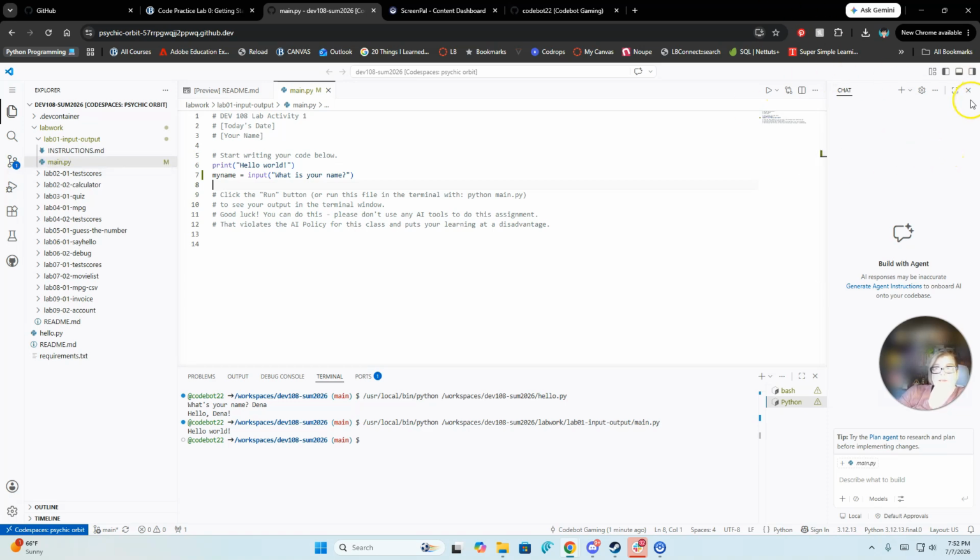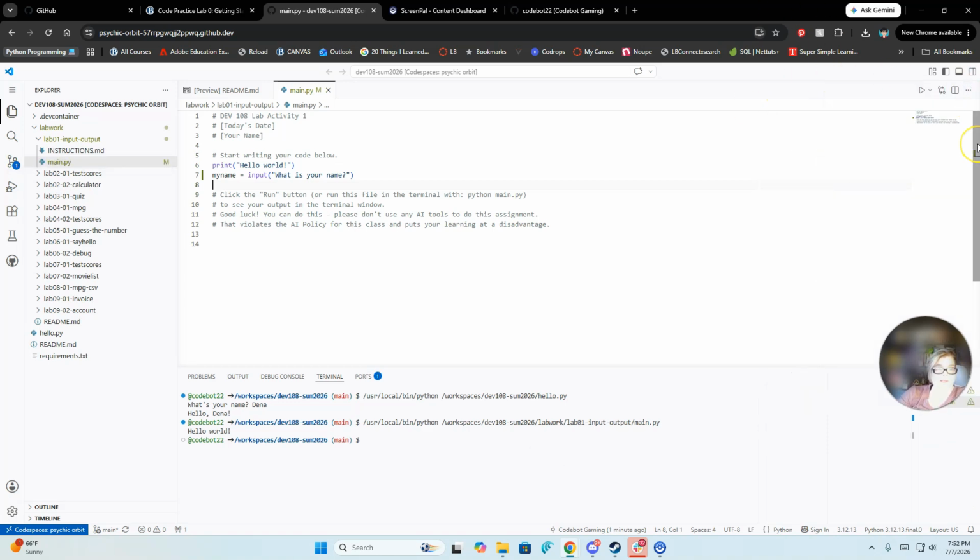I would highly encourage you to close this chat window. Do not use AI tools for this. This class is going to be very difficult for you to learn Python if you're relying on the AI assistant to do the work for you. And it is detrimental, especially if you are brand new to coding, to be using AI tools to get these basics down. Everything in this class is set up in a way that is easy for you to learn.